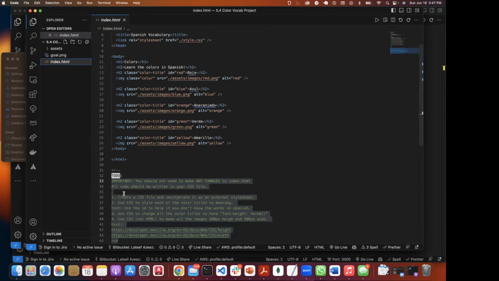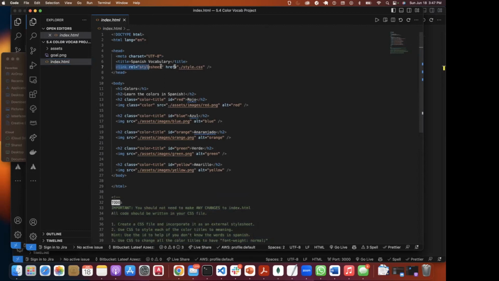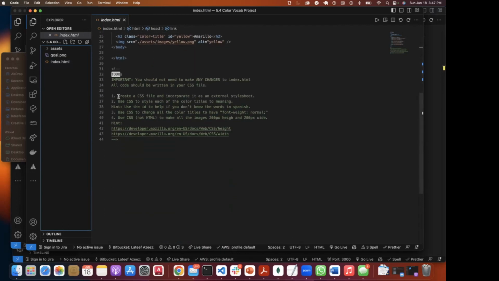All code should be written in your CSS file. I didn't create a CSS file for you this time, but I already added a link for you. So you need to create that CSS file yourself, the style sheet. The first question is to create a CSS file and incorporate it as an external style sheet. Then use CSS to style each of the color titles to match their meaning.